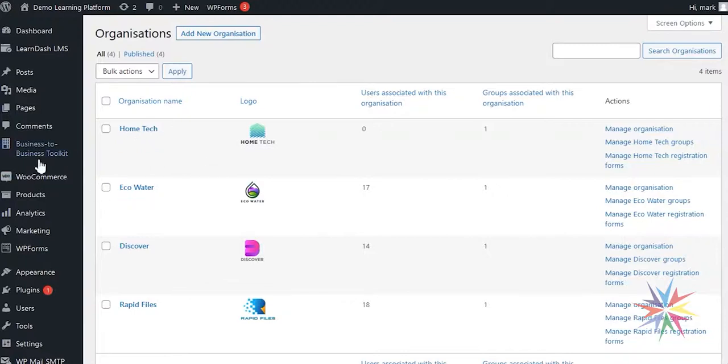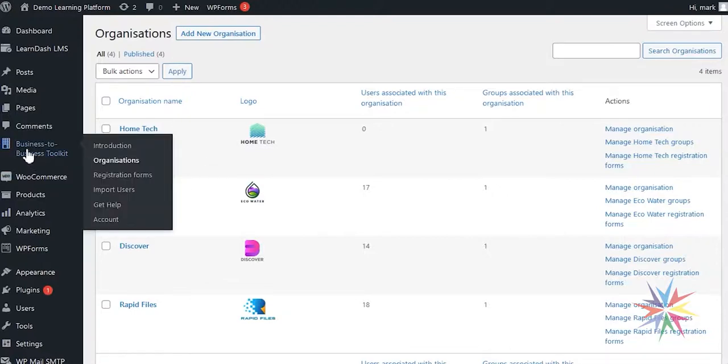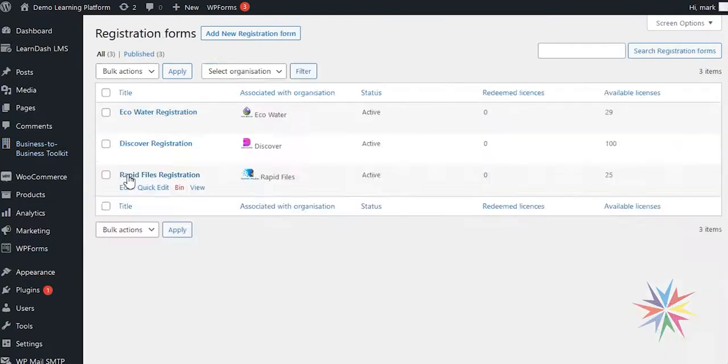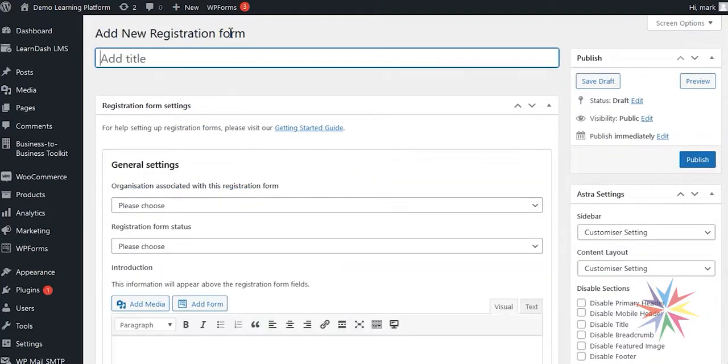What we'll do now is head over to the WordPress dashboard and go to Business-to-Business Toolkit and then choose registration forms from the options here. As you can see, we have a registration form set up for each of the organizations we have in our site at the moment. And what we're going to do is create a new one for HomeTech. So I'm going to call this one HomeTech Registration.